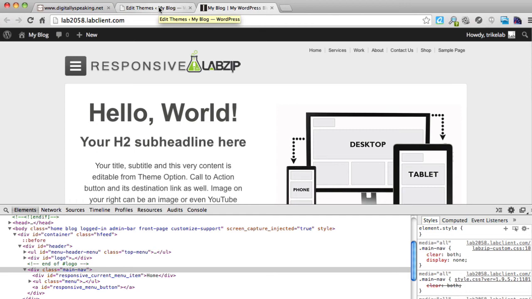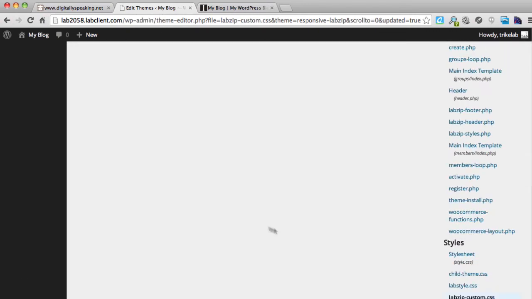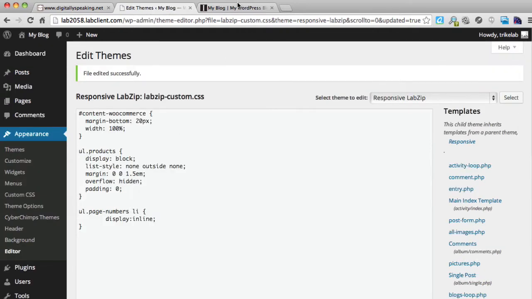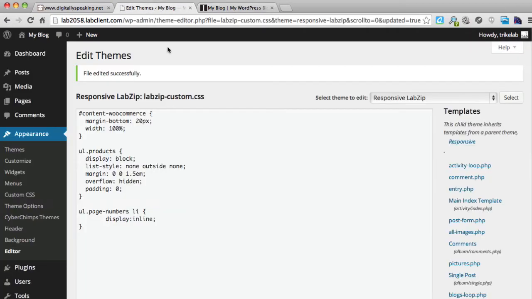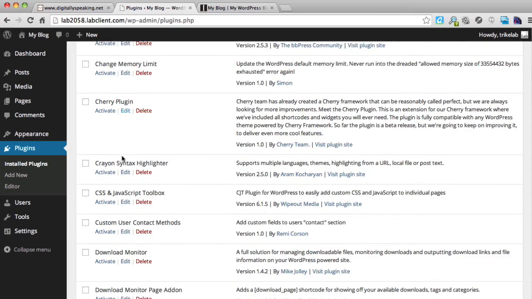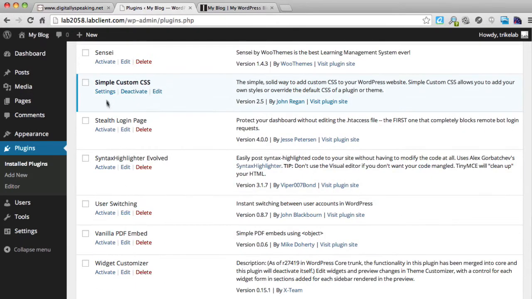But let's say we don't have a child theme, as I mentioned, but we just know that we're only doing CSS mods. Next way to do it is, let's remove this. We can use a special plugin. So I'm going to update the file so it no longer has the CSS in there. And just to prove to you that it's gone, you see the main menu is there. If you were to go over to plugins, installed plugins, you can add a plugin called Custom CSS. And actually it's called Simple Custom CSS. Let me scroll down. Here we go.